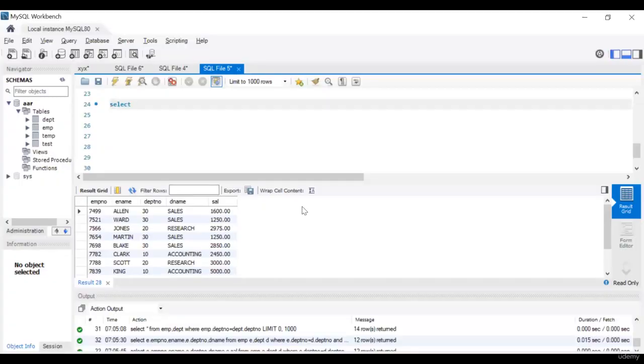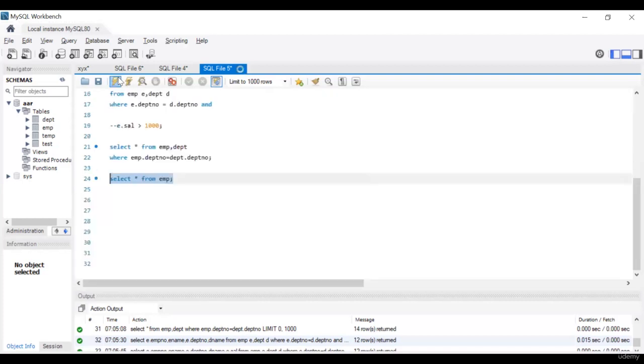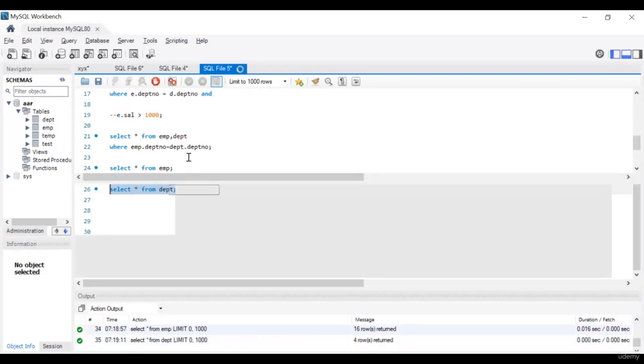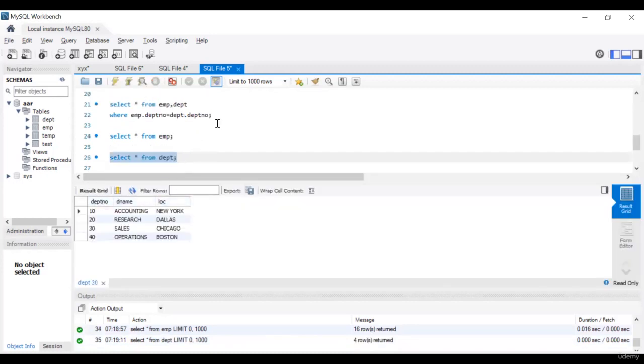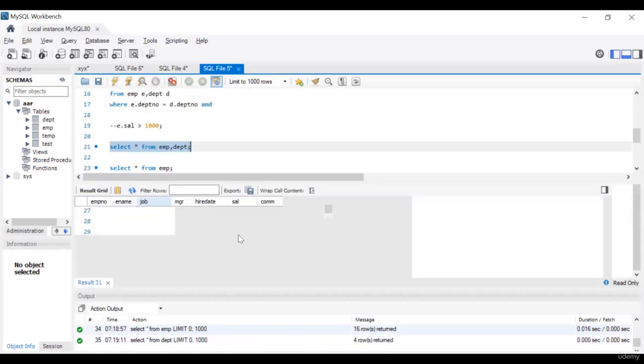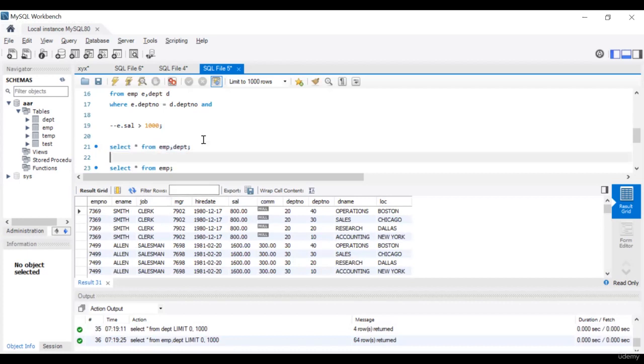So let us select star from EMP. If I run this query, observe that a total of 14 records are there. At the same time, select star from DEPT. If I run this one, 4 records are there. Now in both, DEPT number is common. Suppose I remove this part and run only the cross join, just to show the total columns. I'm just running this cross join query.